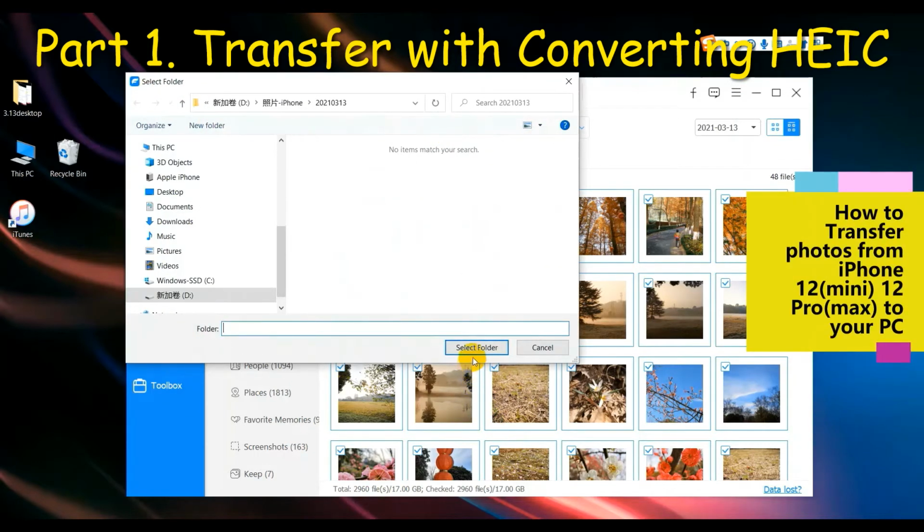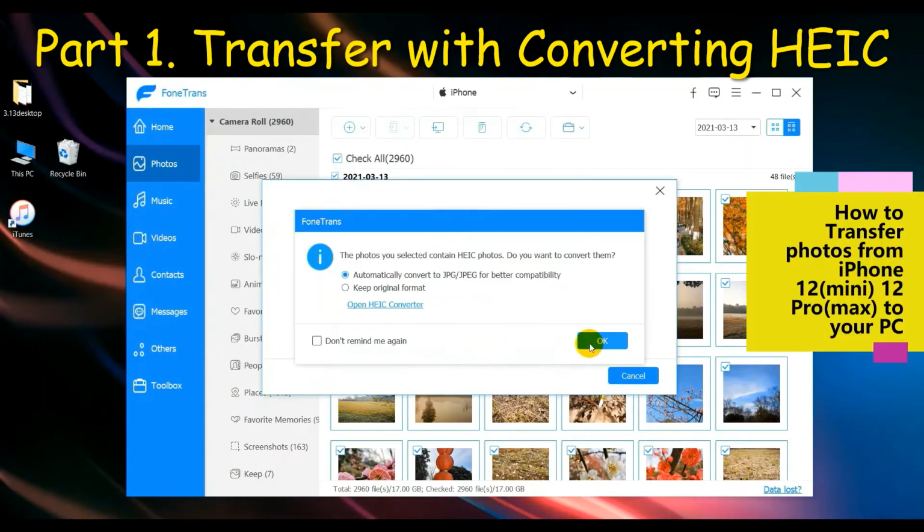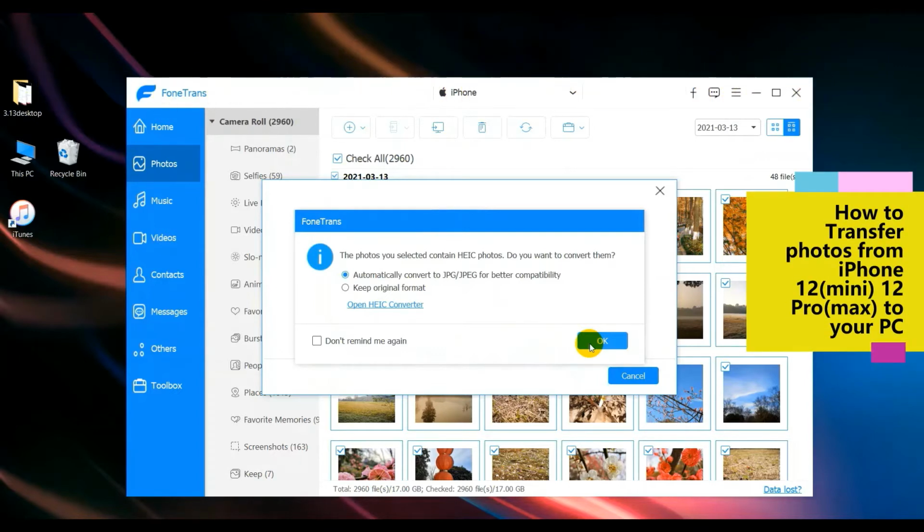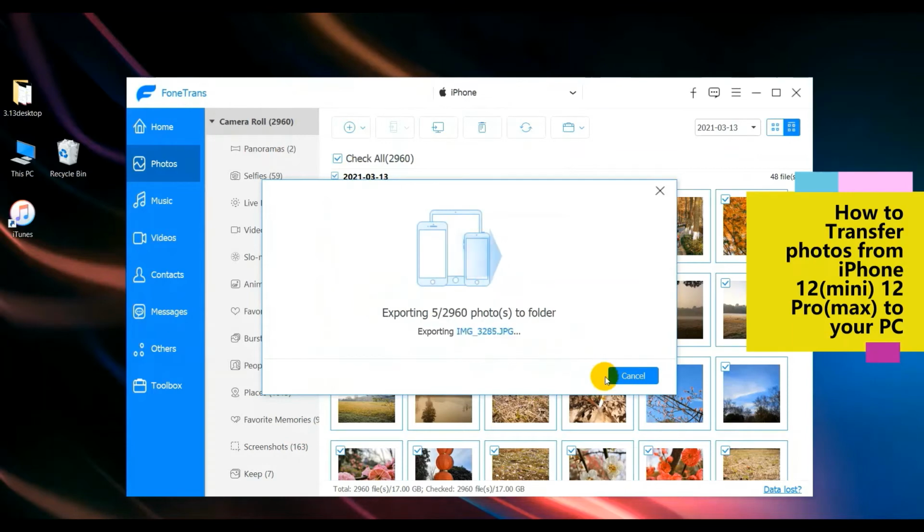When I click Select Folder, the process will start, and I will also start a stopwatch at the same time. Let's choose the default settings to convert to JPEG automatically for better compatibility, okay? And start the stopwatch.